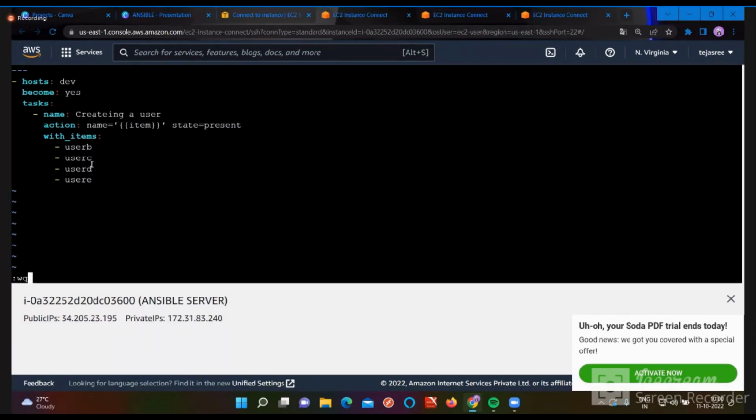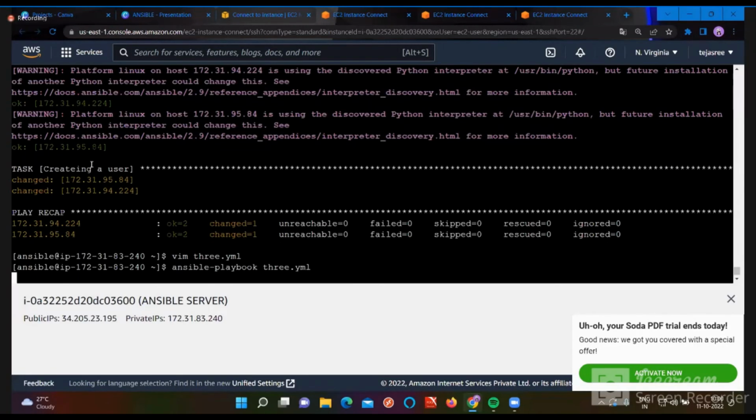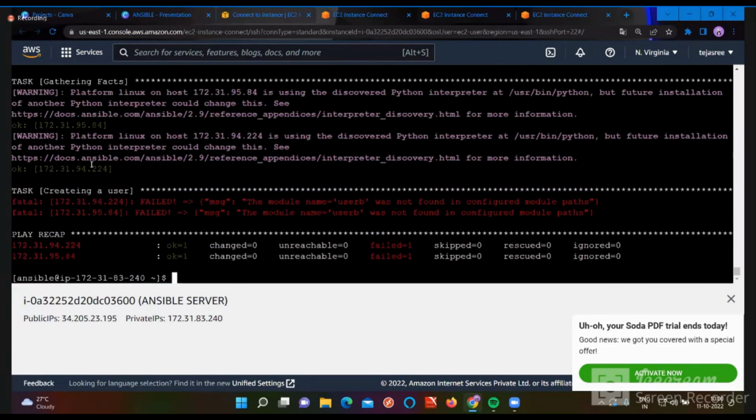directly. Okay. Like previously you asked without having this variable, right? If you want to install multiple packages, you can also install them by these loops. Is it clear now? I'm going to execute this one. Ansible.yml. See, all the users will be created parallelly now. Wait a second. The module user P was not found in the module path.